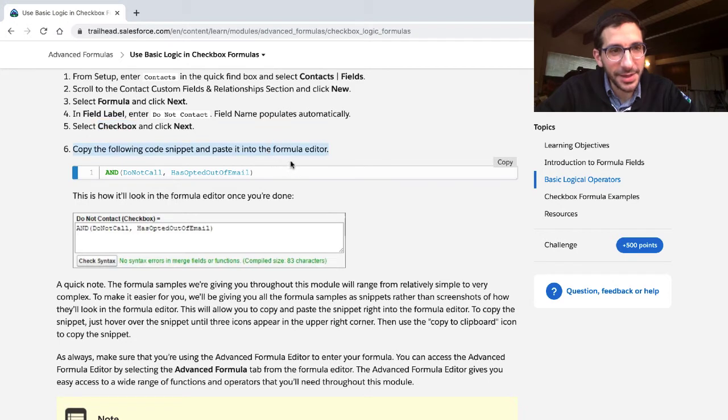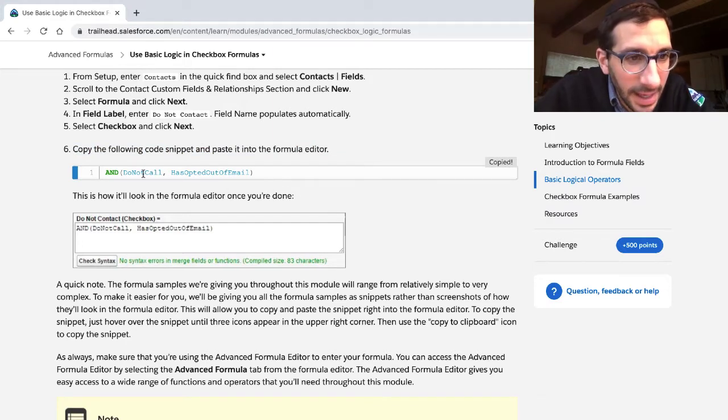Copy the following code snippet and paste it into the formula. Oh, copying and pasting. I could do that. Okay, but I got to read it. AND do not call, has opted out of email. Okay, so these are two arguments. This doesn't look like arguments. Oh, so argument 1 is it should have do not call on the contact object. And argument 2 is has opted out of email.